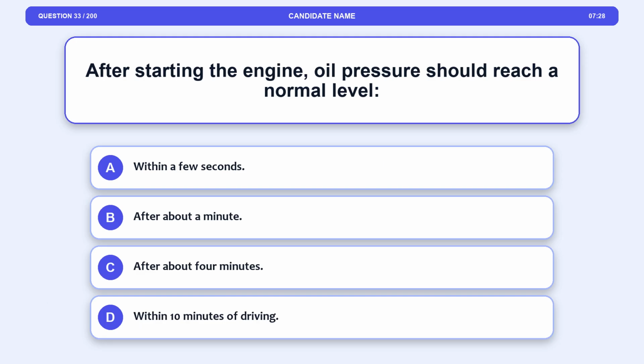Question 33. After starting the engine, oil pressure should reach a normal level: option A. Within a few seconds. Option B. After about a minute. Option C. After about 4 minutes. Option D. Within 10 minutes of driving.